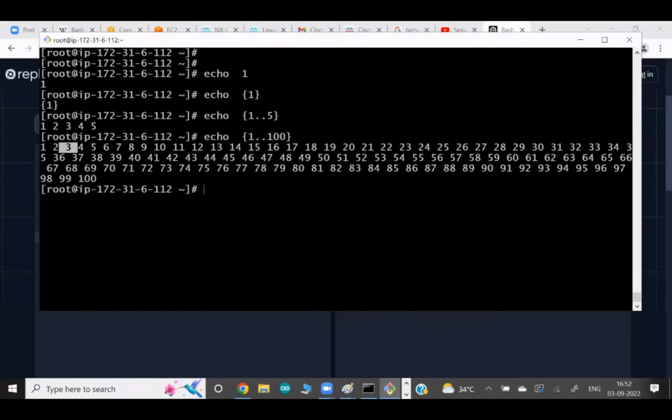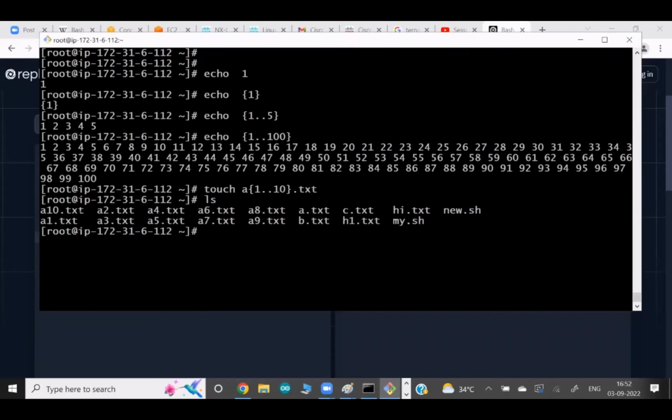What is the use case of this? Maybe you want to create files named a1.txt, a2.txt. Rather than keep on typing the number, we can give the range 1 to 10. So quickly, without creating any loop, we can create lots of files, A1, A2, A3, just for some testing purposes in servers and things like this.